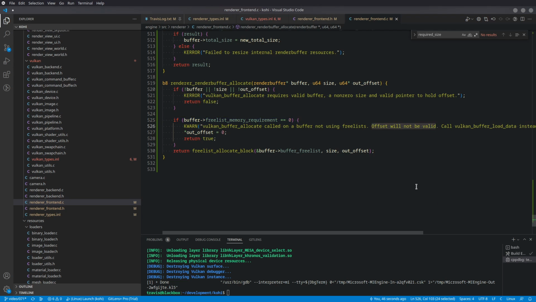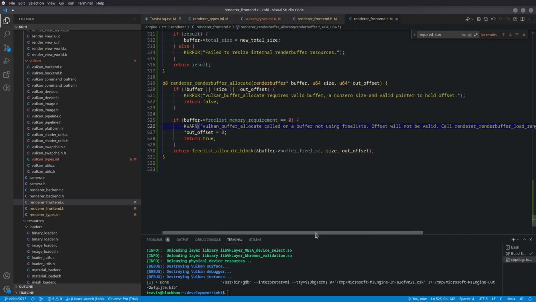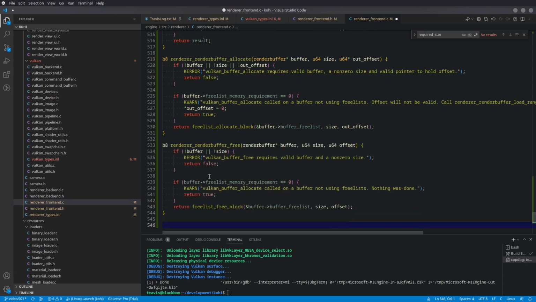It does say that the offset will not be valid and that you should call, let's see, Vulkan buffer load data. In fact, that's actually not the correct thing. It should be render buffer load range instead. So it's basically just telling you, hey, you messed up, you called the wrong thing, call this instead. So I am doing that as a warning right now. It may be a good idea to actually do that as an error. I don't know, I haven't decided yet. So for right now, I'm sticking with a warning.